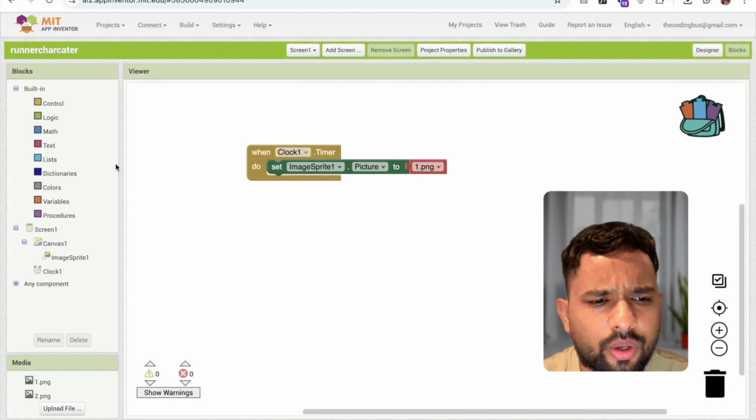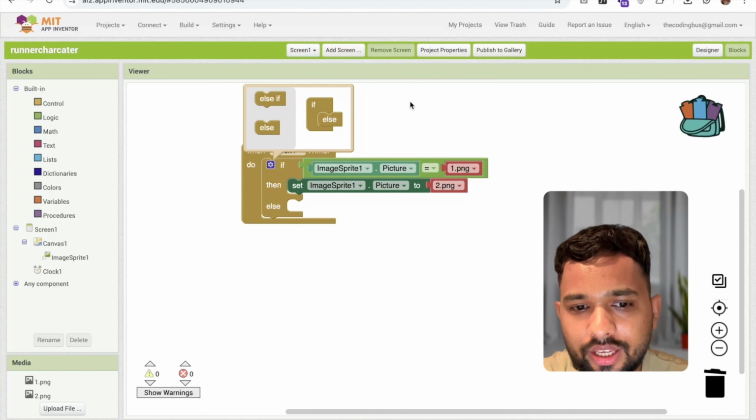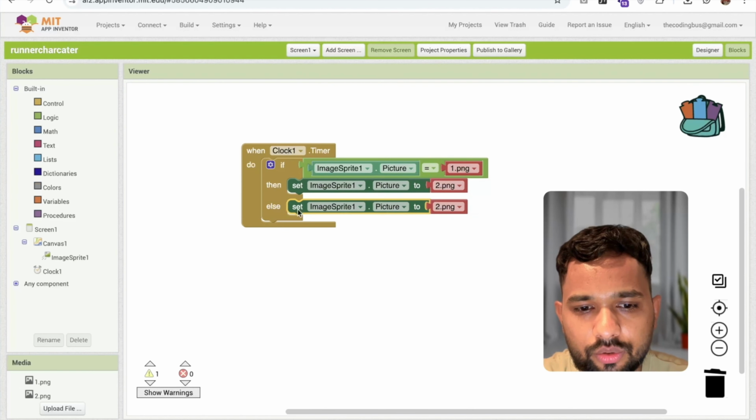Cool. Now what will happen, let me just set the height to 100 pixels and the width to 50 pixels like this. Cool. I have that image. Go to the blocks. If the image sprite dot picture equals 1.png, then we need to set it to 2.png. But else, if that is not true, then it will set the image sprite picture to 1.png.